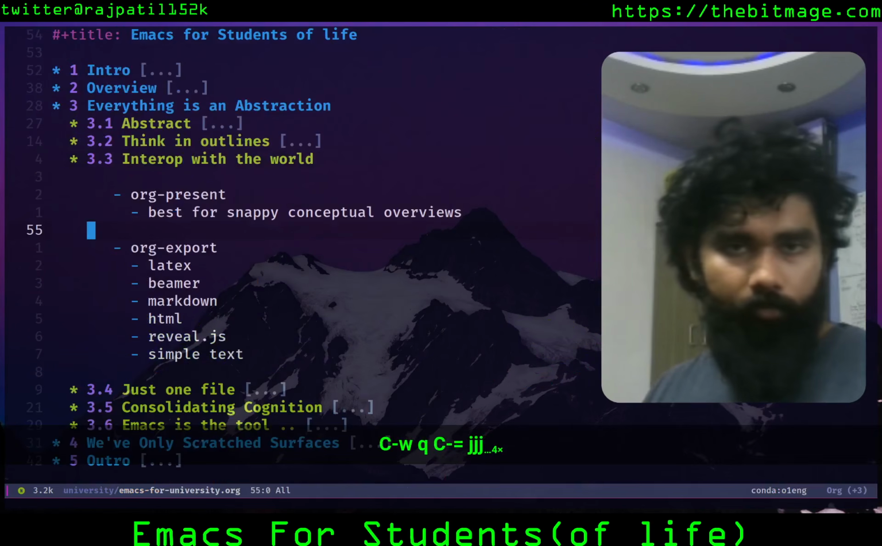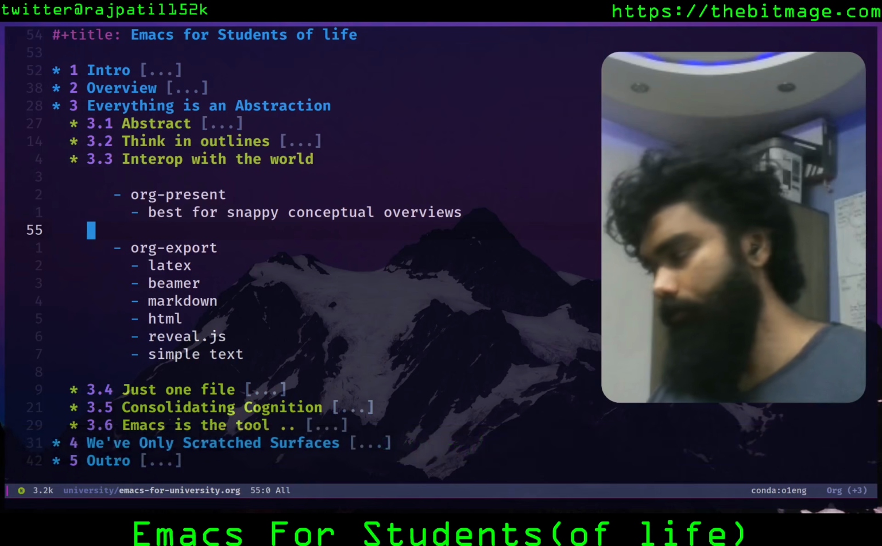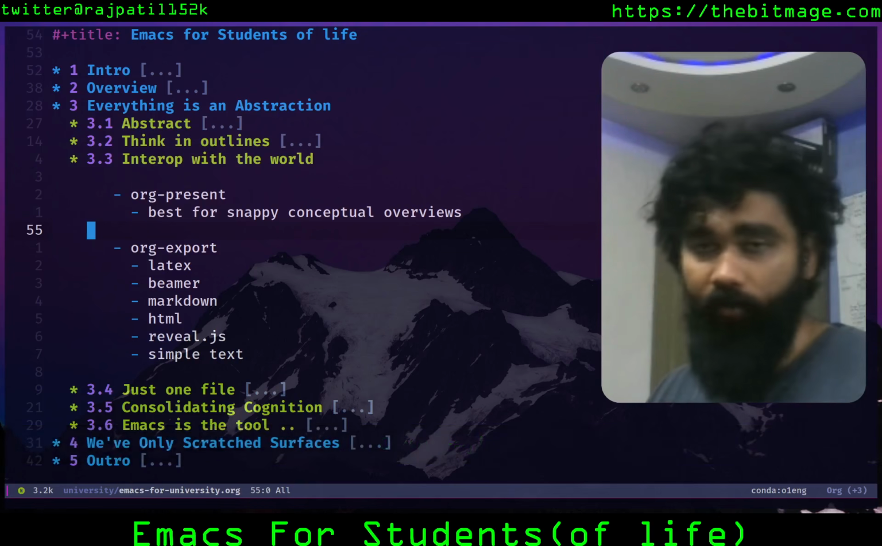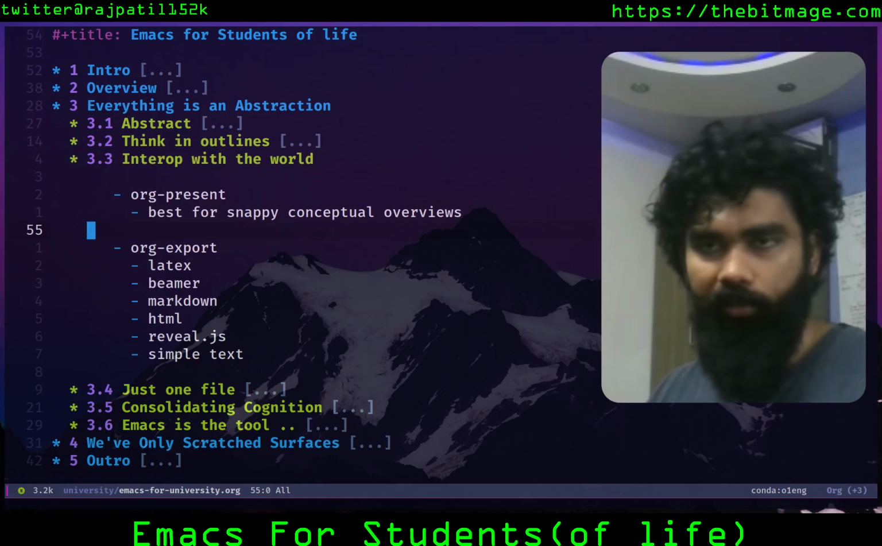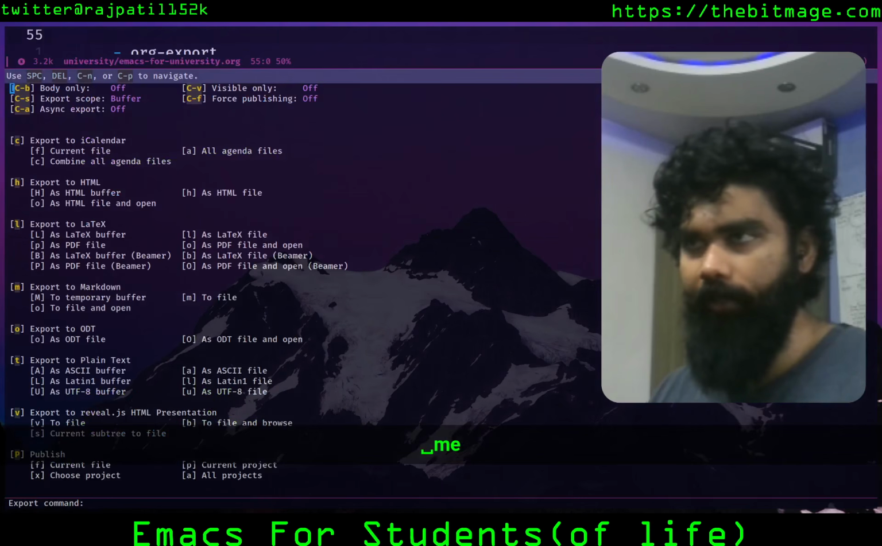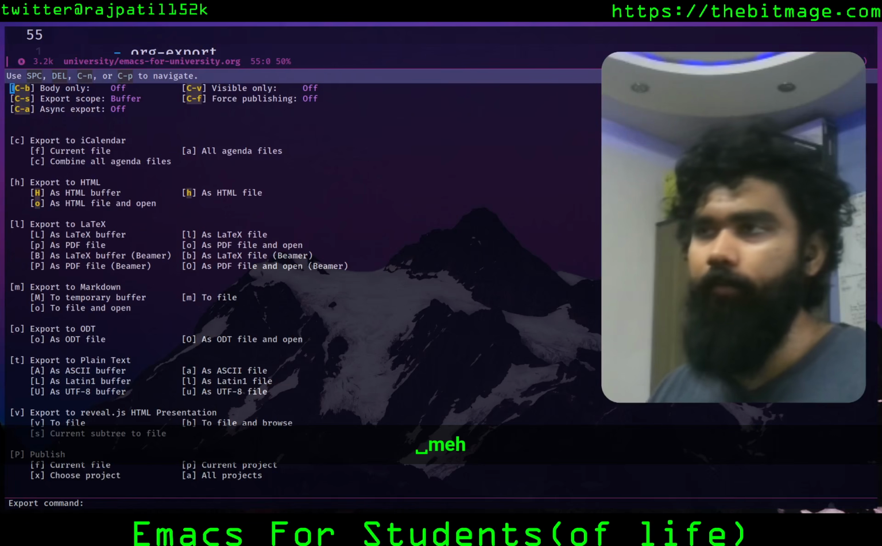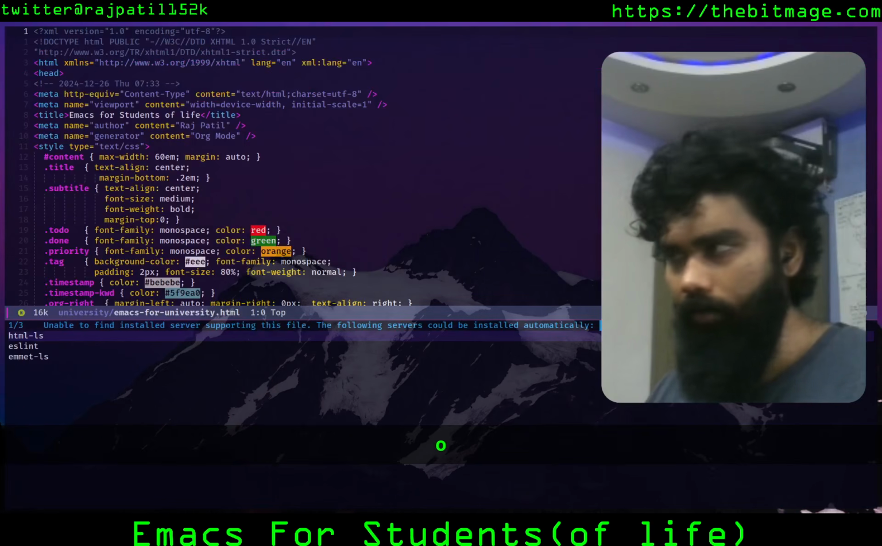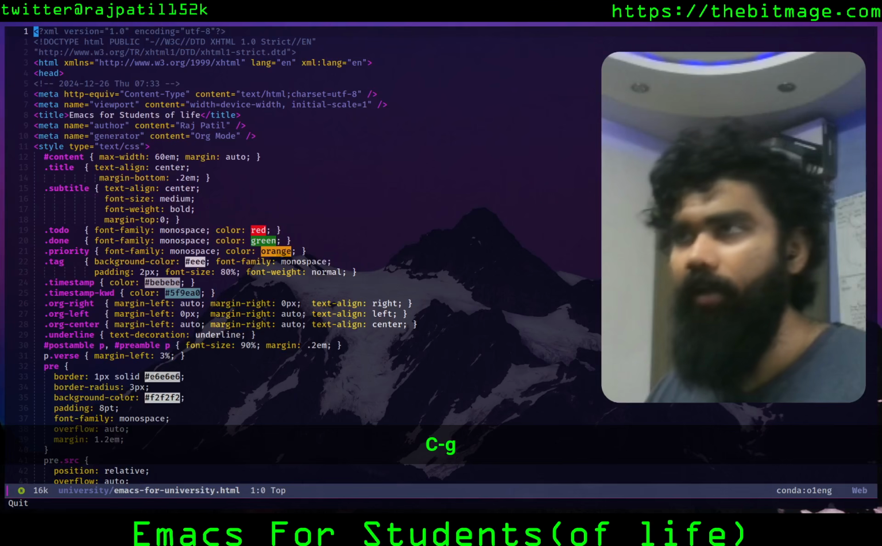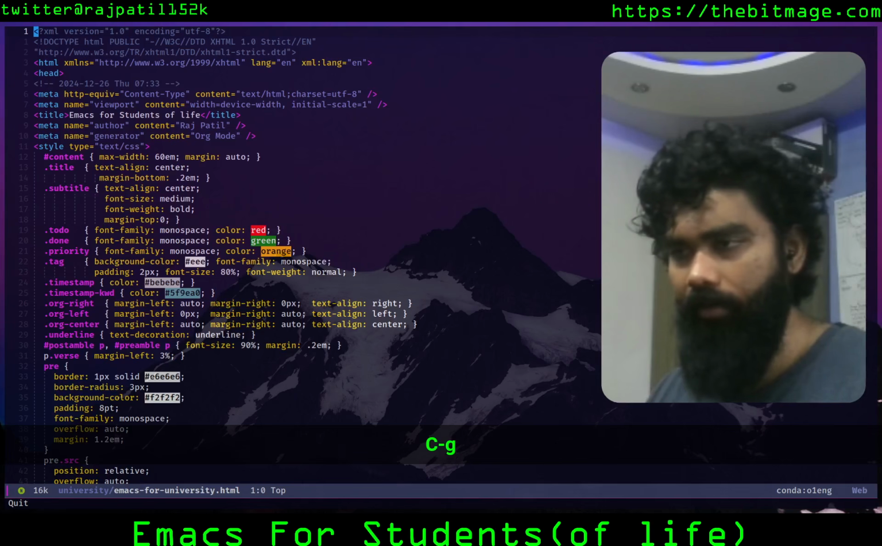And yeah, for the academics, actually if you're a prof and you wanted to host your course material somewhere, I could just go export, and go HTML file and export that. So I'm going to open it right now as a file and open. So yeah, it created the file. Let's open that.